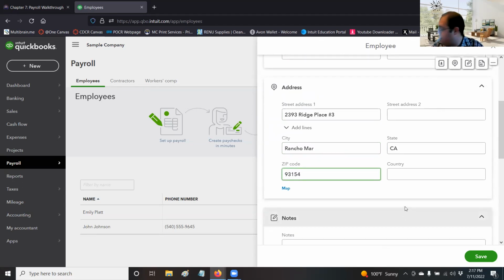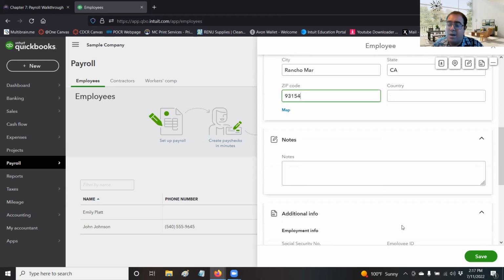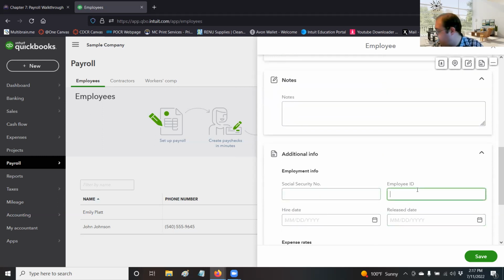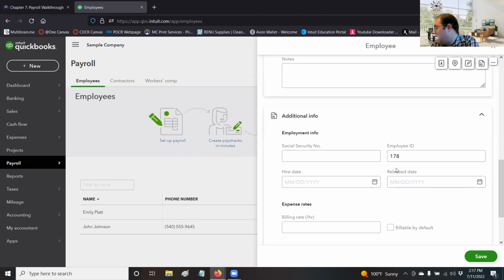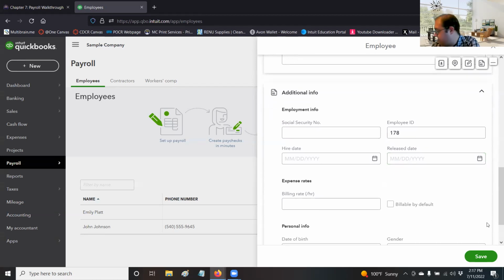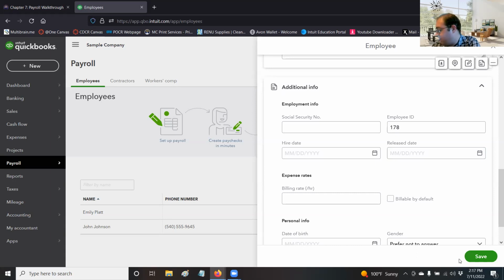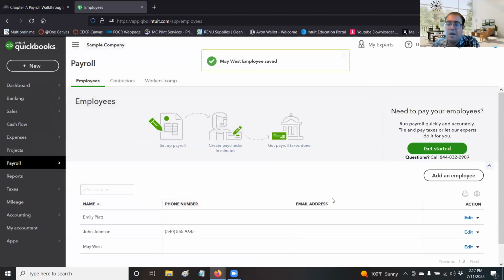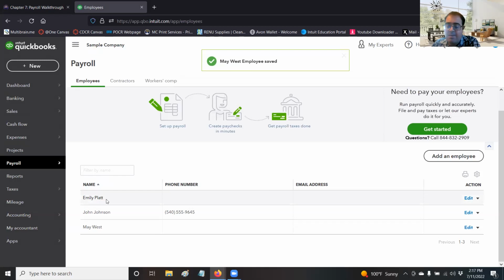And we do have an employee number. So we'll go ahead and enter that under the employee ID field. 178. If you do get a warning that says that's an invalid number, you just ignore it. So once we've entered in all of their information, we can go ahead and hit save. Okay, it didn't give us a warning. So now we see Emily Platt, John Johnson, and then May West entered in here. So that's how it's really simple. You add your employees. Obviously, if it was a real employee, you're going to add more information.